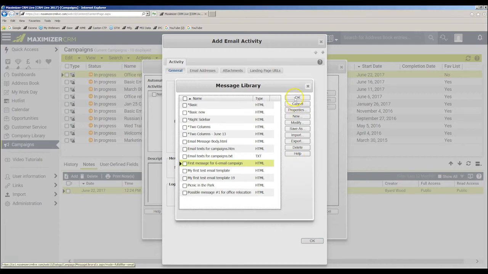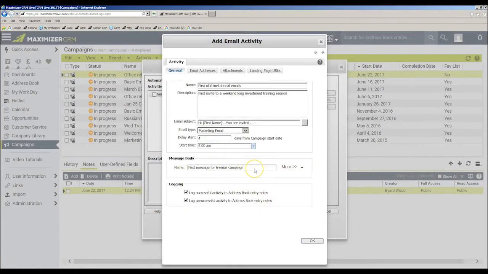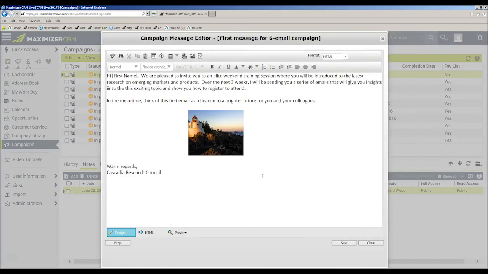At this point, you click OK to enter that as the message body that you will be using in this email activity. Once we have done that, you will notice that you can actually click Modify because that's available now, and we can reopen our text and modify it further. And that is what we are going to do in order to add the landing page URLs to our message body.